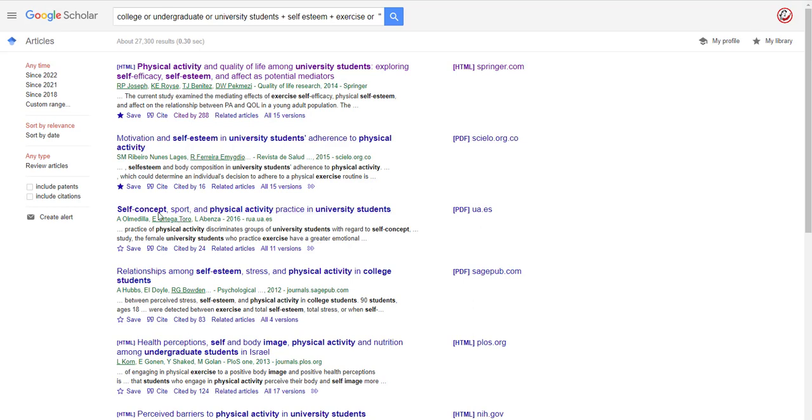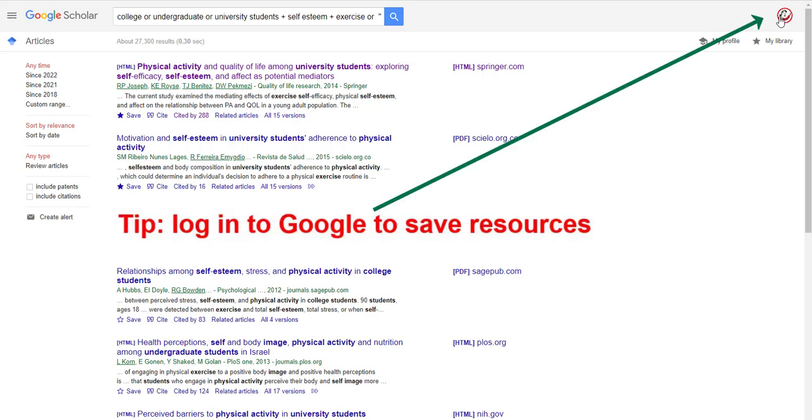Oh, one thing I do want to tell you, if you want to save a result in Google Scholar, you must be signed into your Google account. So there will be an area over here, and it will allow you to sign in. So I am logged into my Google account. So I just saved these 2 articles.